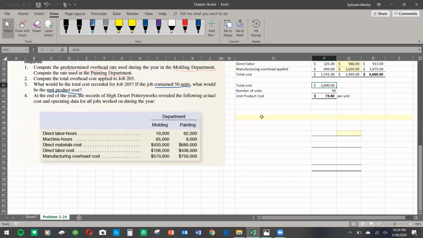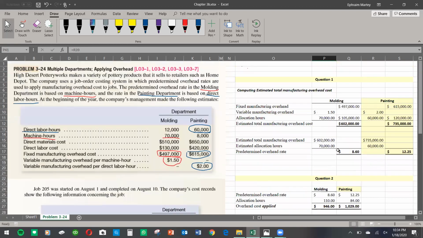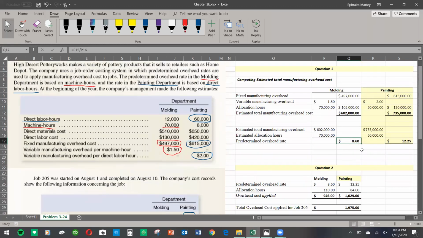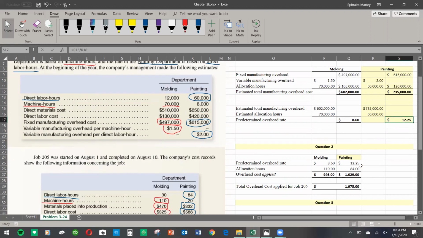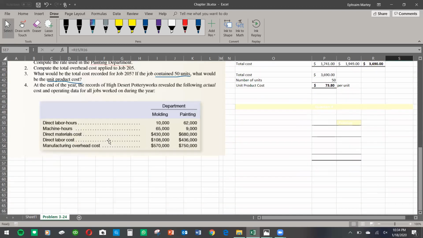So at the beginning of the year, the company estimated that for every machine hour, the manufacturing cost is 8.6. Every direct labor hour, the manufacturing cost is 12.25. That is what the company estimated at the beginning of the year. But did that actually happen? That's what we're going to compare.